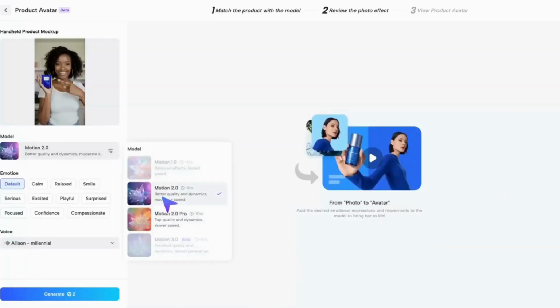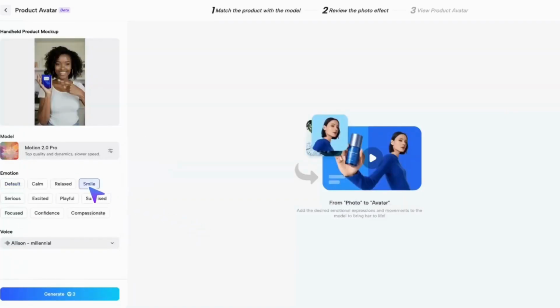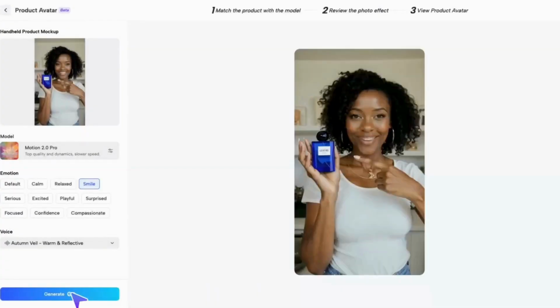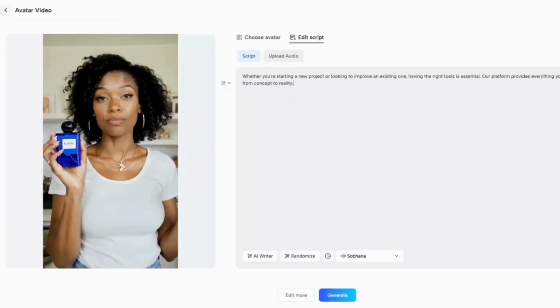Then choose the model you want to use, pick the desired avatar emotion, and select the avatar's voice. Once it's done, click Generate. After generating the product avatar, click Create Avatar Video. Add your script, and let your AI avatar create a promotional video for your product.